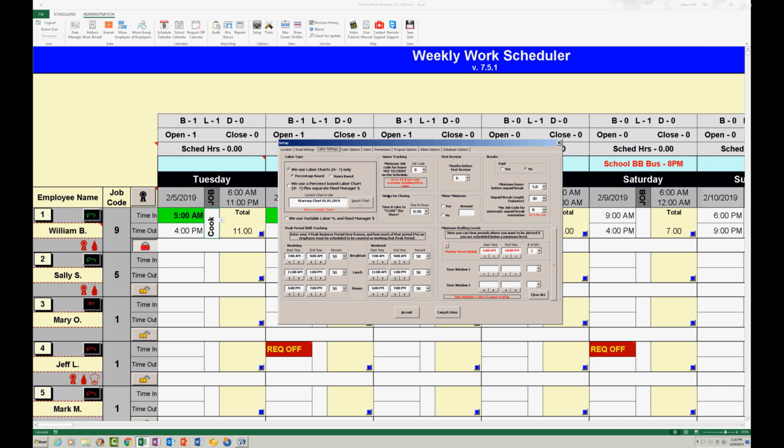Okay? There's an area called hours for closing. So we have a shift on here called close. Well, the software doesn't know what that means. It knows that we close at 11 o'clock. It doesn't know how long it takes to clean up. So this is where you tell it, hey, anytime there's a shift scheduled to close, add half an hour, 45 minutes, add an hour, add 2 hours to the shift for cleaning time.